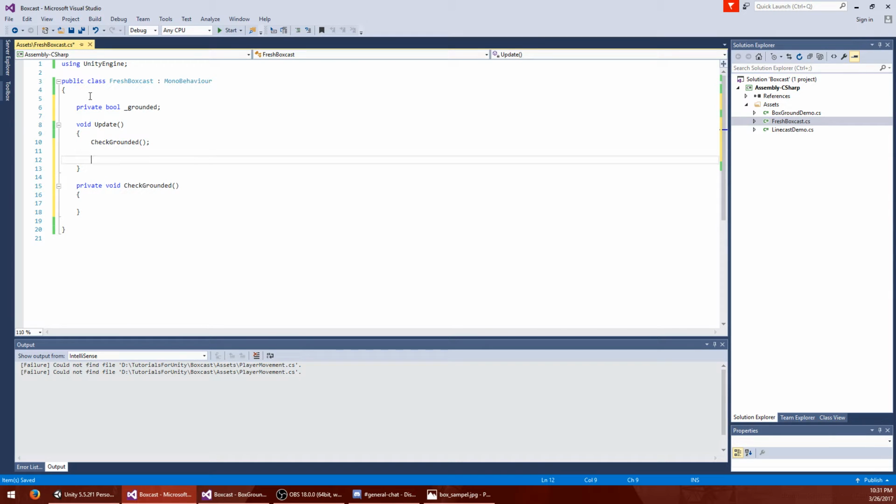And then from there, I'm going to do if not grounded, alter the position of the object just slightly. And this is just to simulate gravity. Notice I did vector minus 5 times delta time.